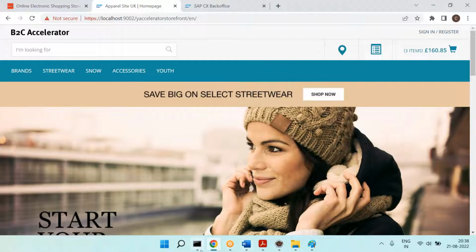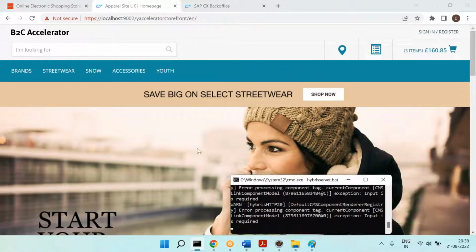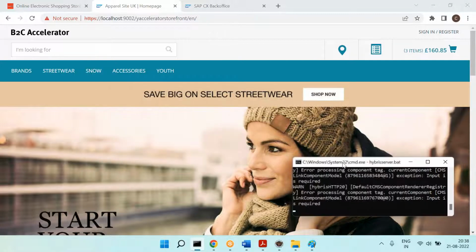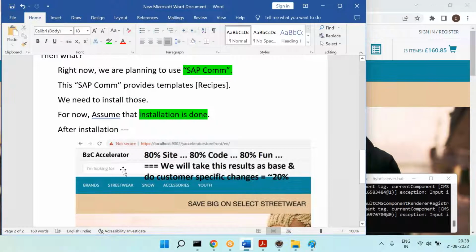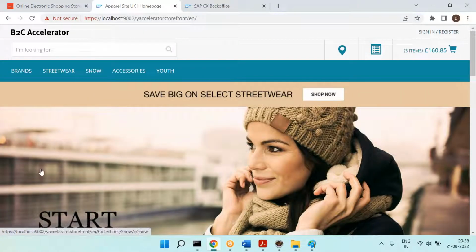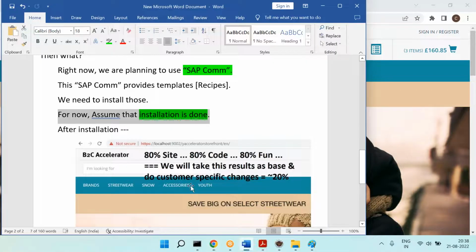Next. As I mentioned, we have completed the installation. You can see I started the server. We completed the installation last week. If anyone missed the installation, no problem. For now, assume that installation is done. After installation, this kind of ready-made site we get.